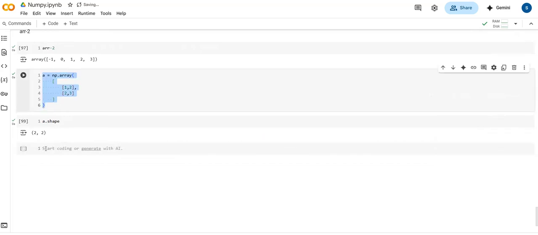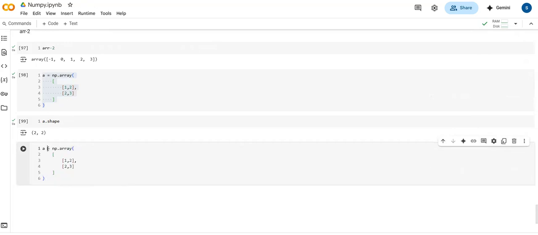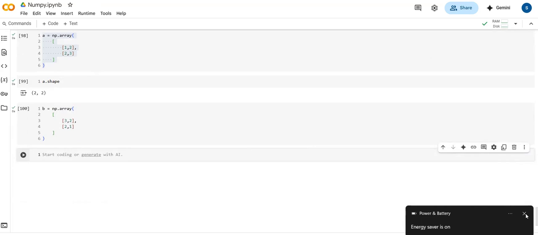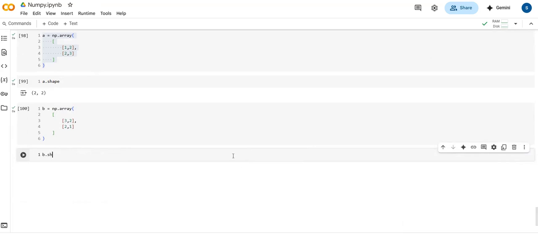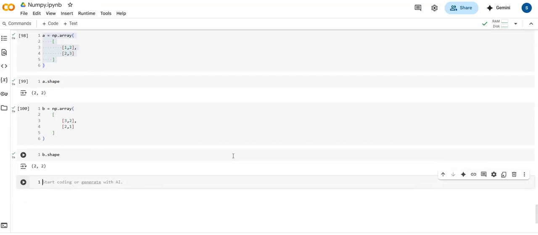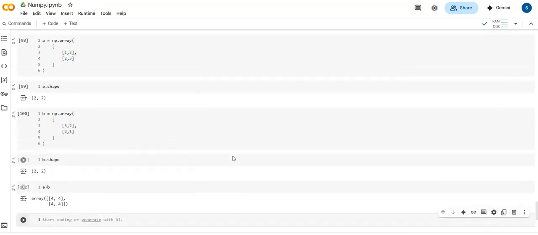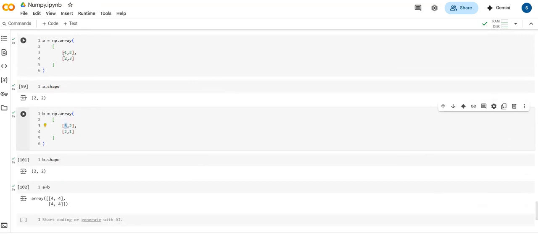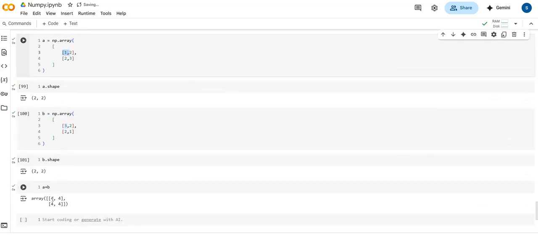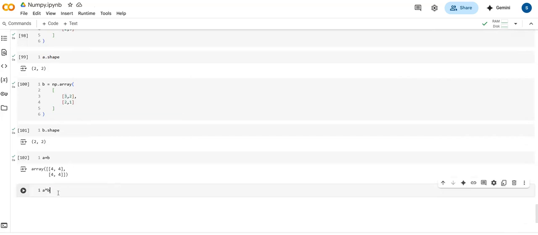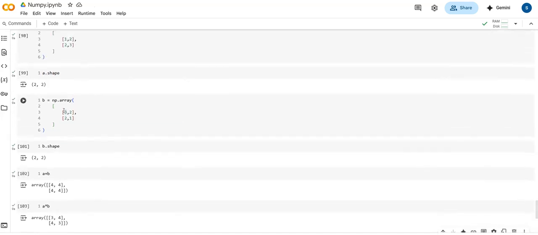In a similar way, let's take b, one more matrix with some different values. Now let's also see the shape. Since both have the same shape, let's perform addition, a plus b. As you can see, 3 plus 1 is 4. Each and every element in that particular position got added, and the result is printed here. If I perform the multiplication, you can see 3 cross 1 will be 3, 2 cross 2 will be 4.